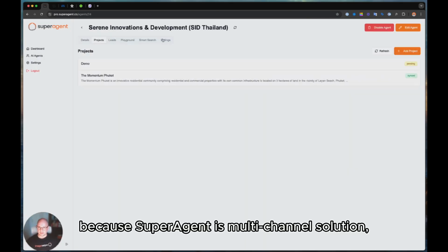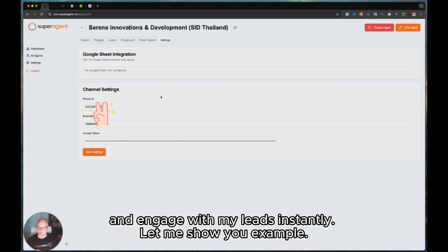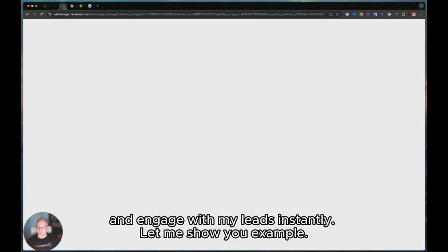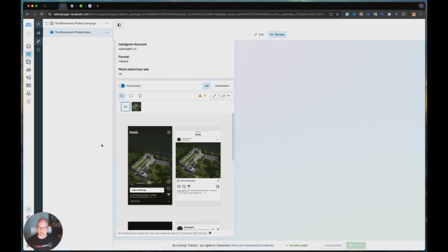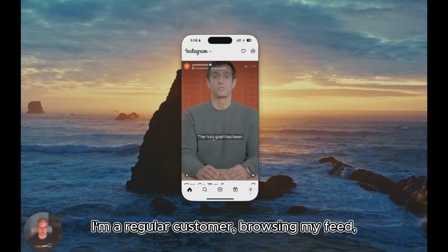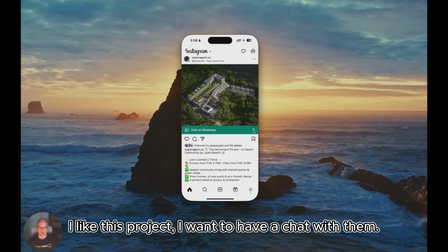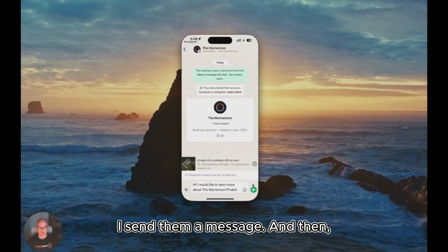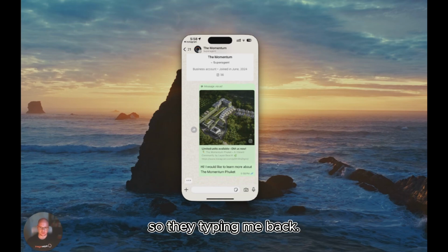And because Superagent is a multi-channel solution, in a few simple clicks, it can be integrated with any channel and engage with my leads instantly. Let me show you an example. Today, I want to launch ads and get more leads for my project. Here's how it goes. I'm a regular customer browsing my feed, watching YC videos, and then, what's that? Looks interesting. I like this project. I want to have a chat with them. I send them a message, and then, wow, someone is online, so they're typing me back.